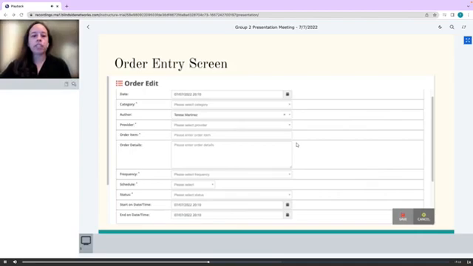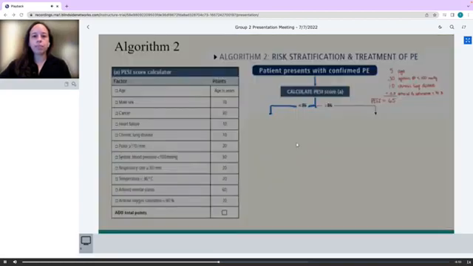This slide shows the EHR Go page for entering orders. To get here, you would select New. The required fields are denoted by an asterisk and have to be filled out for each order. Once the order entry screen is filled out, select Save to save the order to the patient's chart. Next slide.